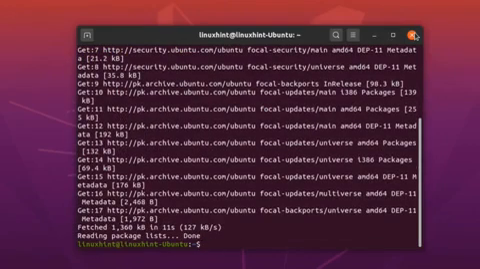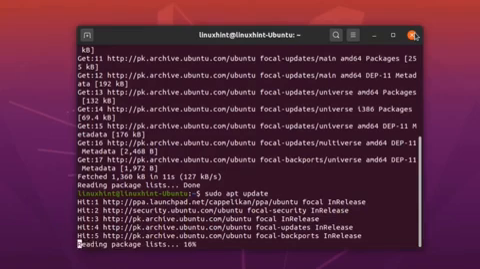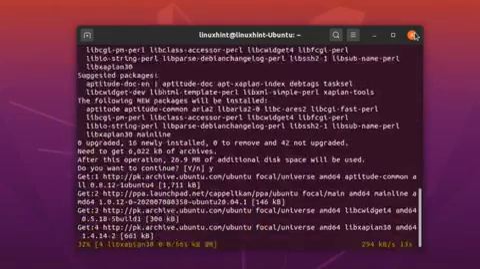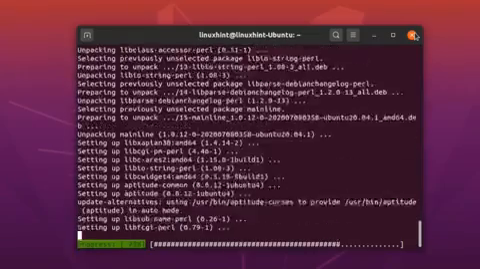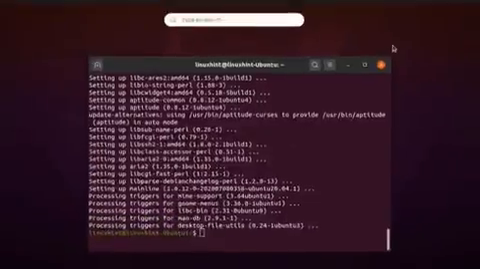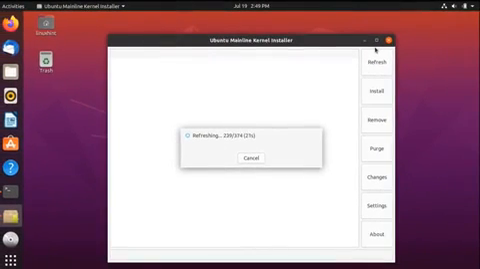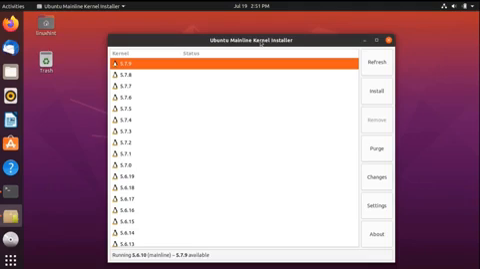Once we have added the mainline repository, now update the system's repository index. And now install the mainline tool with this command. Alright, now launch the mainline tool from the Ubuntu search bar. When the mainline tool is launched, you will see an installer window with a list of new and available kernel versions. You may install a new version by selecting the version from the list and clicking the install button on the bar to the right.